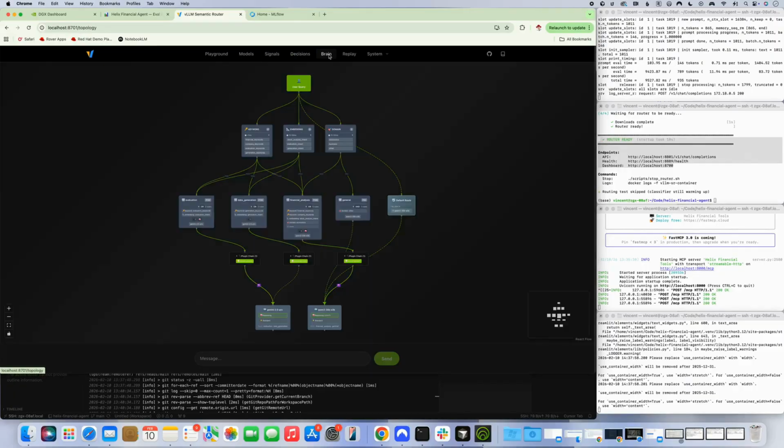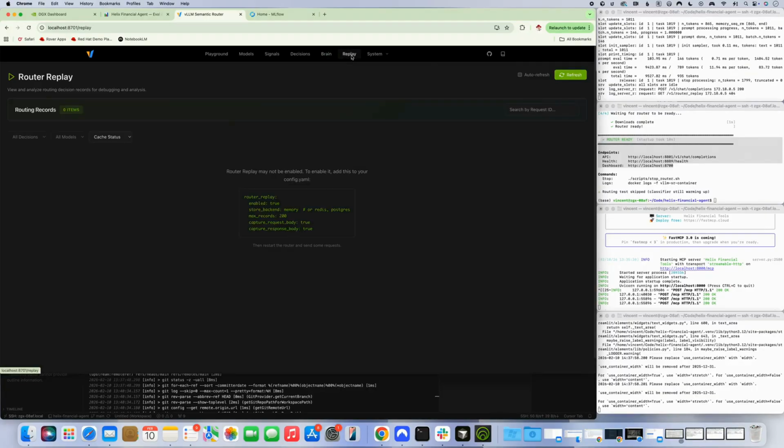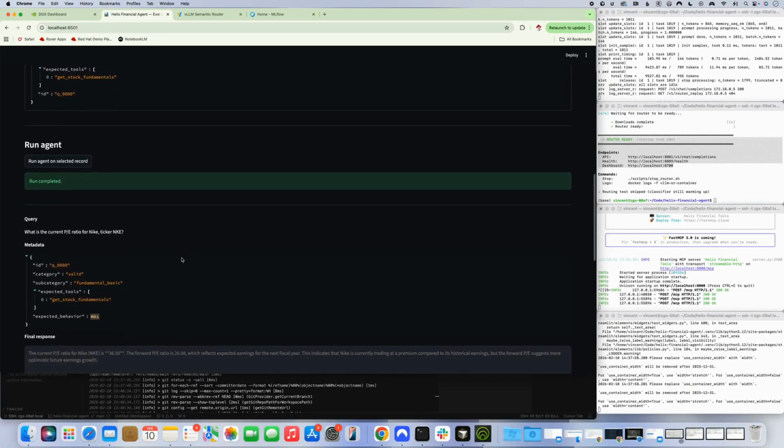The vLLM semantic router dashboard also provides a graphical interface that shows the components involved in the end-to-end routing decision based on a user query. There is also a router replay function which allows us to view and analyze routing decision records for debugging and analysis. We did not enable this in the demo, but it's time now to see if our agent has completed its task.